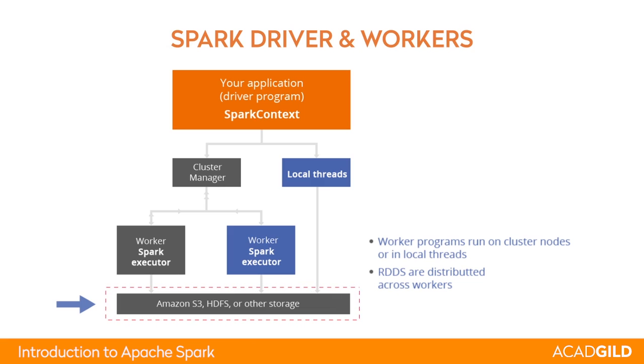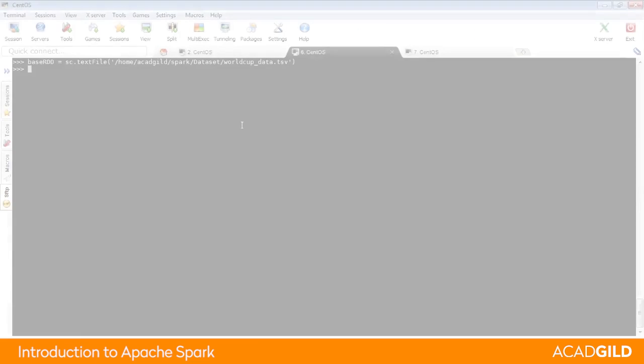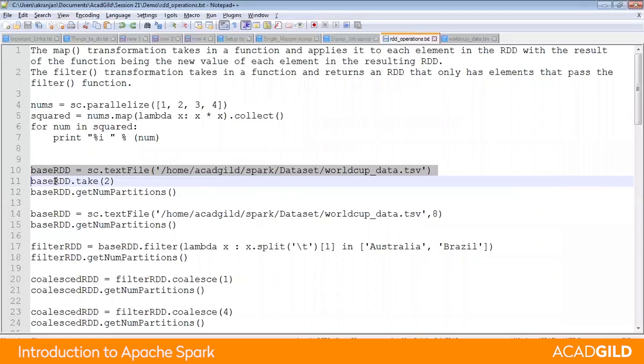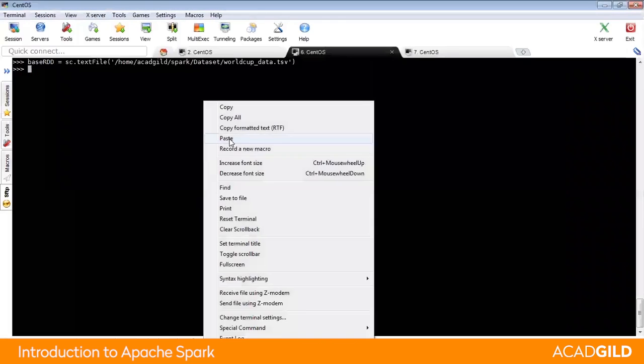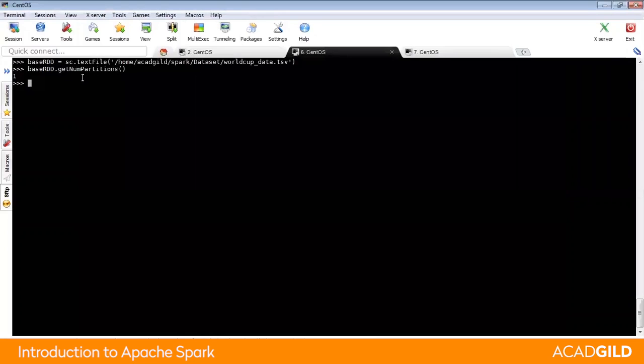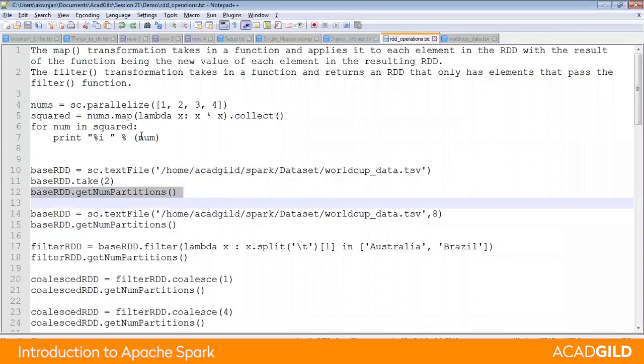So let's talk more about the Spark program which we have just seen. We have created a base RDD. If you want to see how many partitions are there, you can use the method getNumPartitions. In this example, we have only one partition, and that is also running in local mode. Let us talk about the filter operations.